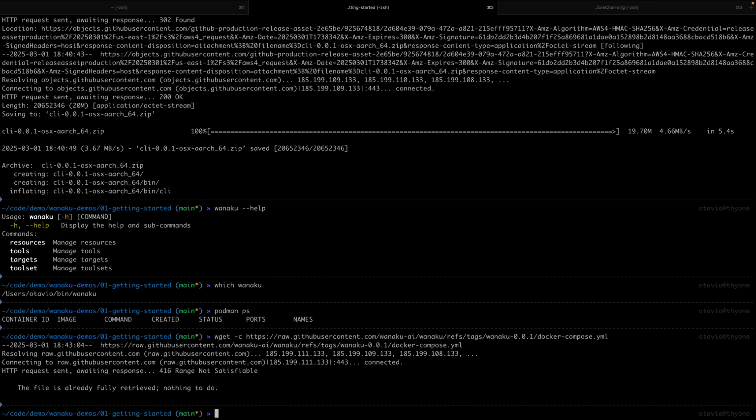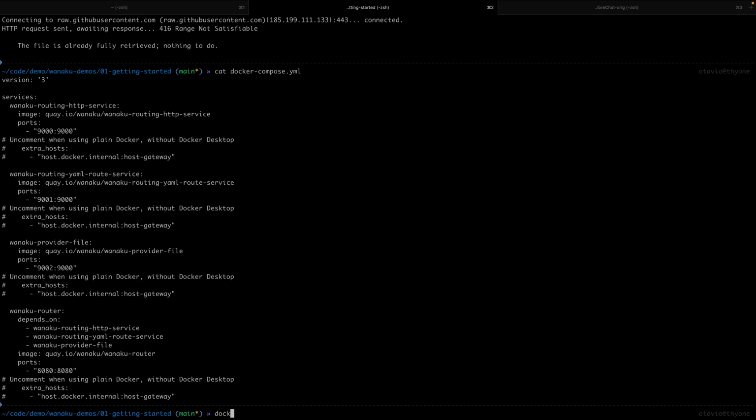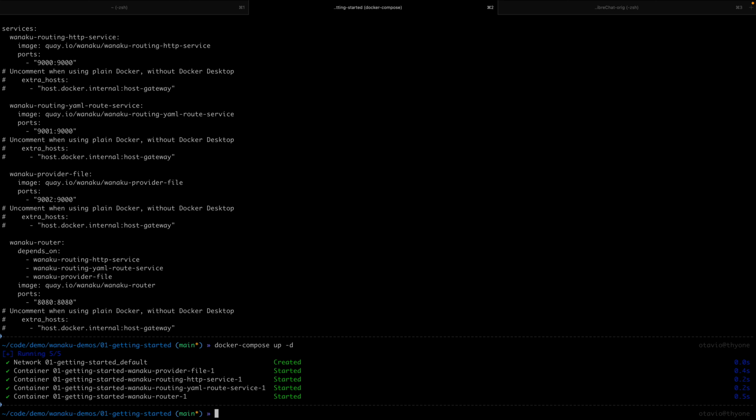In this demo, we are going to use a sample Docker Compose file that sets up and launches the router. You can find the link to the Compose file in the Wanaku demos repository linked in the description of this video. Use Docker Compose to launch the services and check if they are running using Podman.